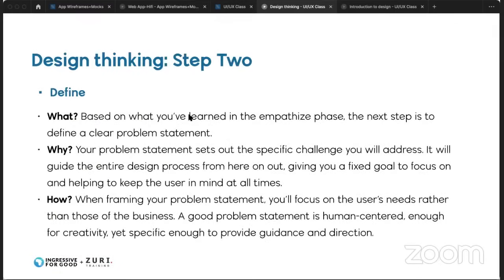So step 2 for design thinking is to define. What we want to do here, based on what we've learned from the empathizing stage, is to define a clear problem statement. We want to say, this is the problem. We have a general problem, like employees are not staying at the company, but this does not define the problem for us.